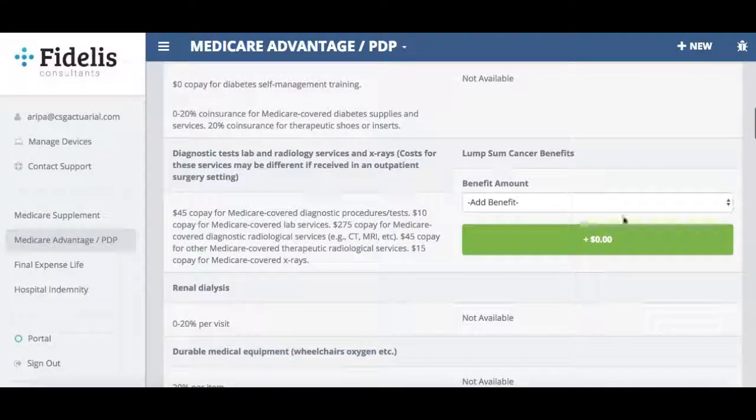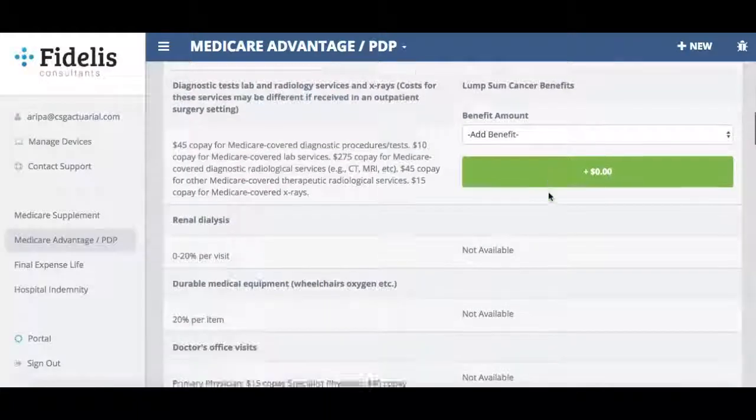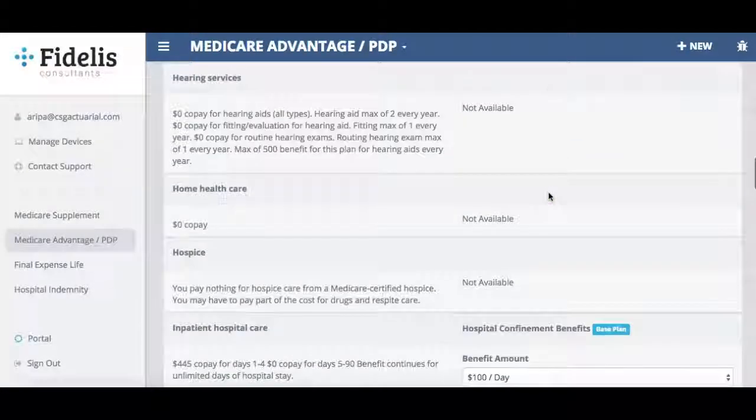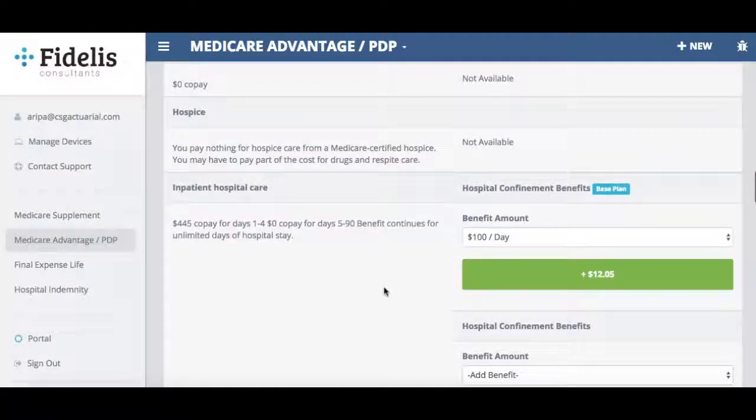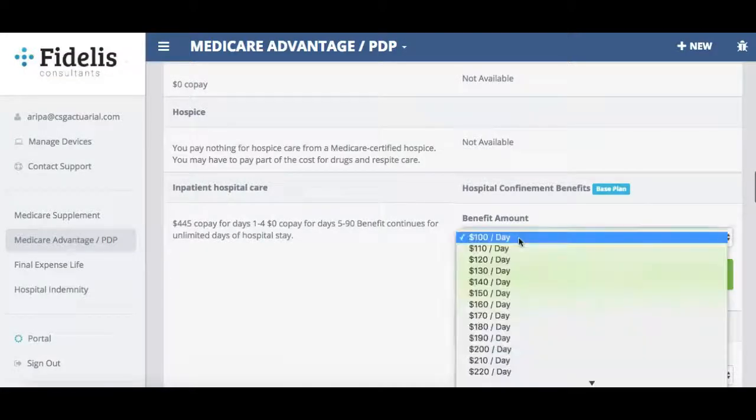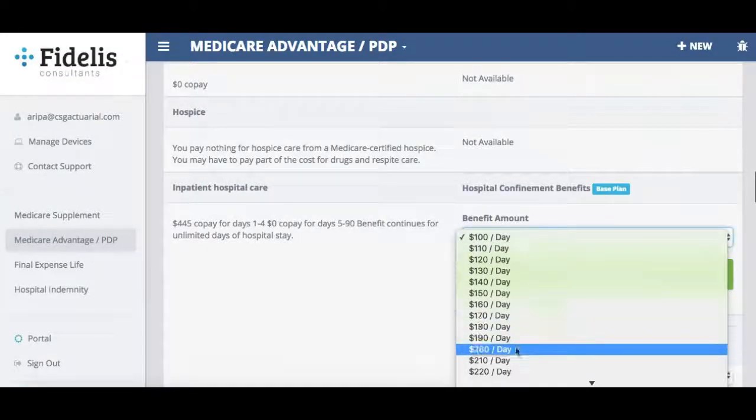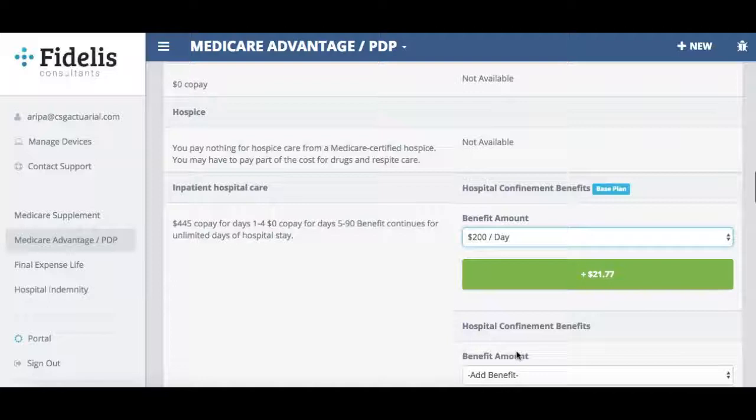Continue scrolling here. I can add a cancer benefit if I wanted to, but what we're really going to pay attention to here is the inpatient hospital care. This is going to help your client pay for those days that they do have to pay the $545 copay for days 1 through 4. So what I'm going to do here is select something that would be in range with what they would want to pay. Maybe that's the $200 a day that can help them.